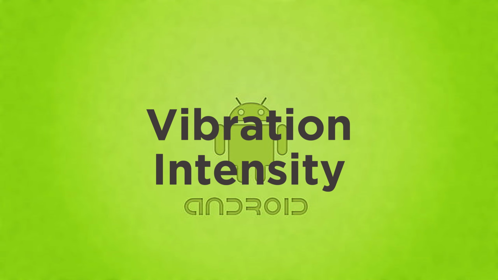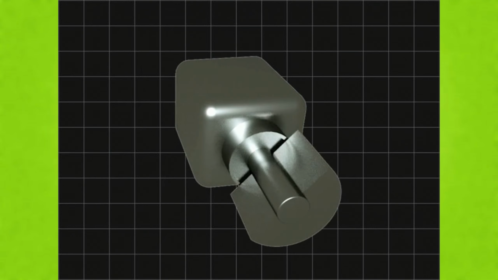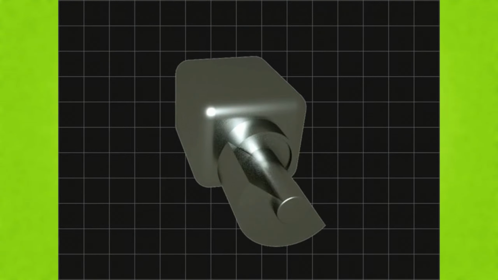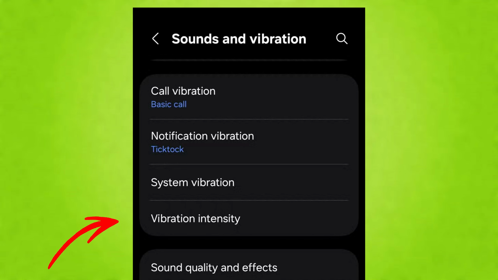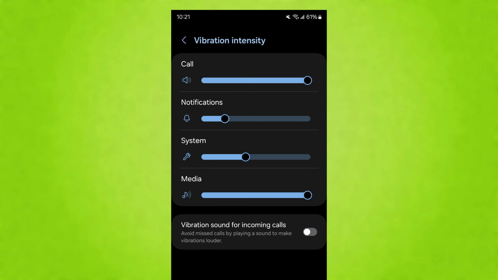Vibration intensity. This refers to higher intensity vibrations which demand more power from the haptic motor. Still in sounds and vibration, tap on vibration intensity. Here you can independently adjust the intensity of incoming call vibrations, notification vibrations, and media vibrations. Lowering these sliders will help conserve battery life, especially if your phone is constantly buzzing.